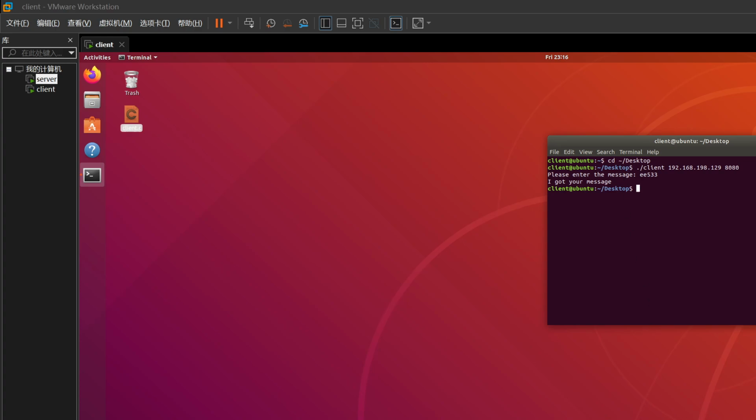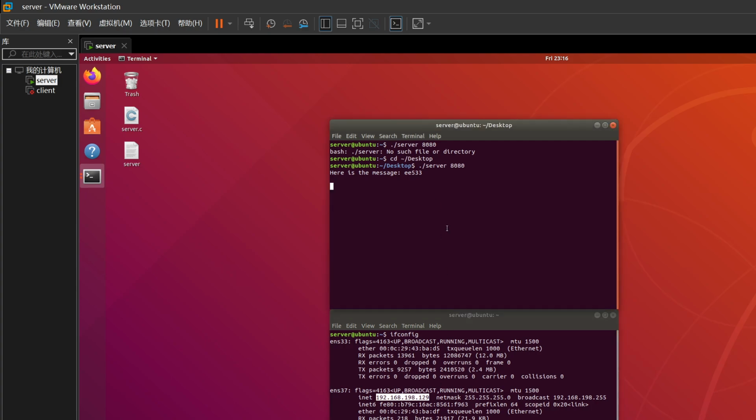Let's check on the server side. The server side already got the message, so we correctly finished this lab. Also, the server didn't end because of the fork, and it hasn't been closed yet, which means the fork function was also correctly used. So let's try one more time.